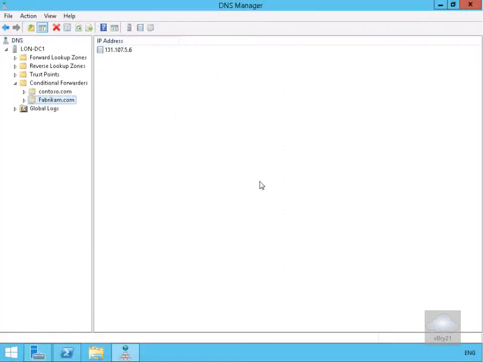In this demonstration, we're going to look at creating lookup zones. Now, the purpose of a lookup zone is really just to store records. We've got two different types. We've got reverse lookup zones, which store IP addresses against computer names, and we have forward lookup zones that contain computer names versus IP addresses. So the first thing we're going to do here is create a reverse lookup zone.